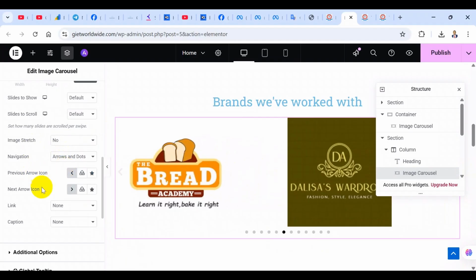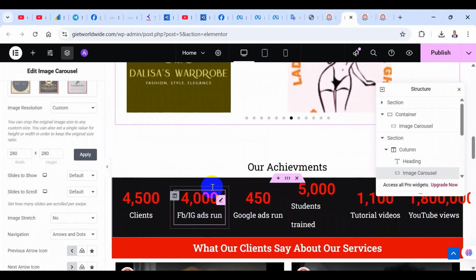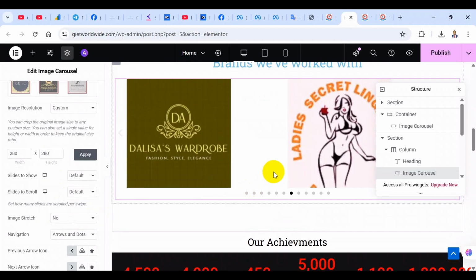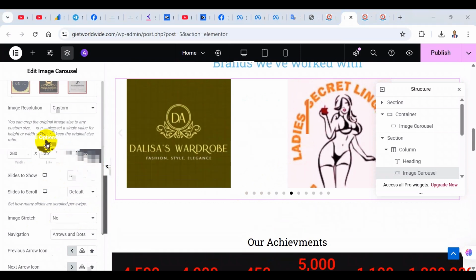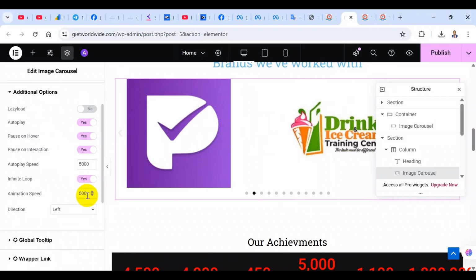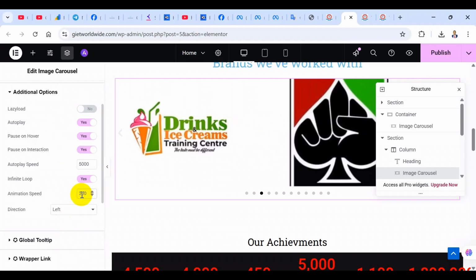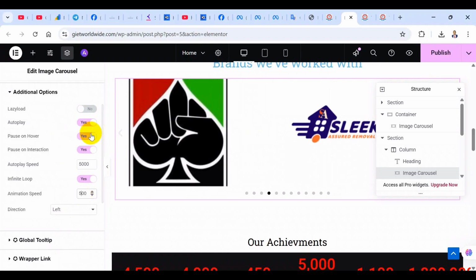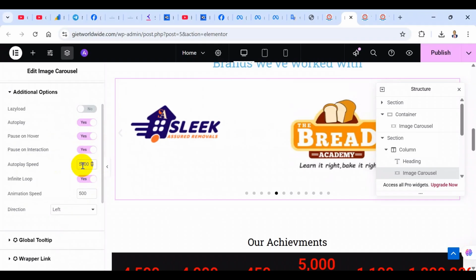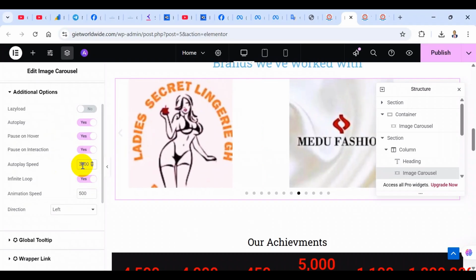You can also choose how long each of them should play. As you see, it is currently scrolling. You can choose how long each of them should take before it moves to the next one. To do that, you come to additional options. Then you see the time here, animation speed. Instead of 500, I'm going to make it 300. No, the autoplay speed is the one we are rather supposed to change. So instead of 5,000, we'll make it 3,000.